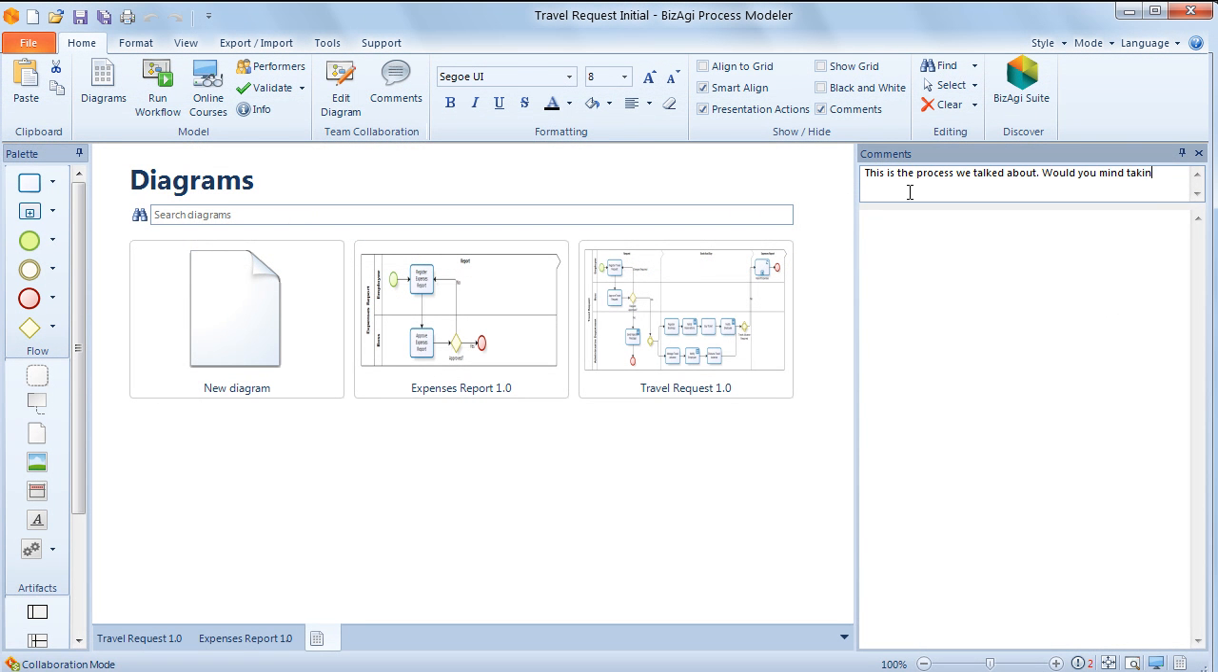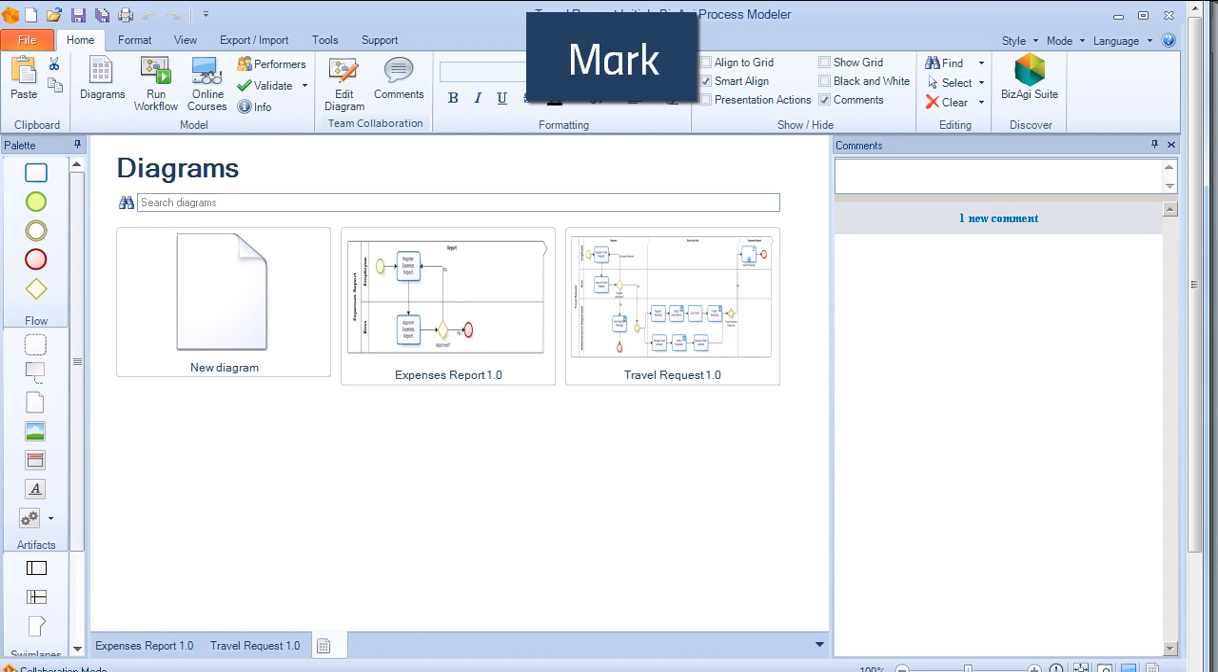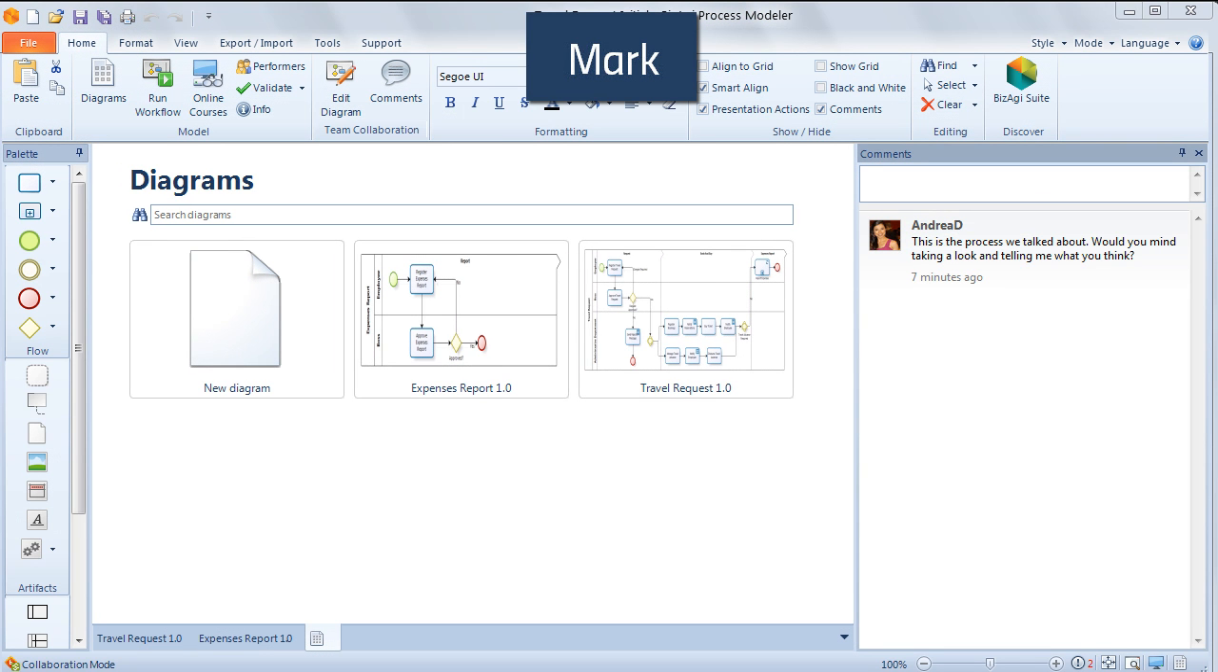Once they are both in the model, they can work concurrently on the same model. They can start talking to each other by text messages in the comments window. Messages are sent in real time. As soon as someone types a comment and clicks on Enter, a new comment will be displayed for everyone to see. Users can also leave their comments for everyone else to review later.